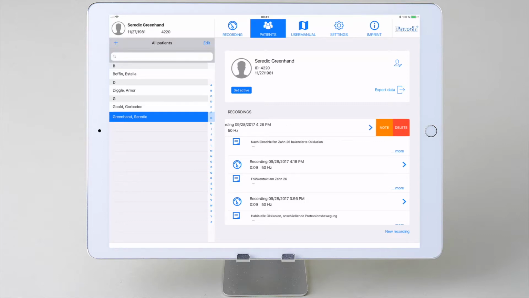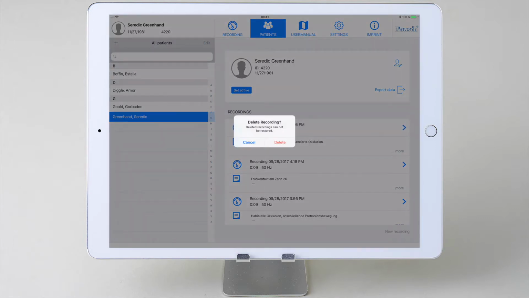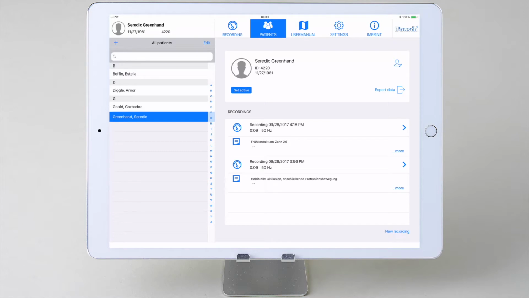If you want to delete a recording, swipe to the left to open the submenu Note Delete and tap on Delete. The menu item Note enables editing of the note.